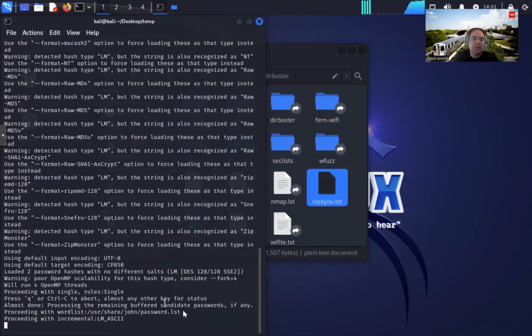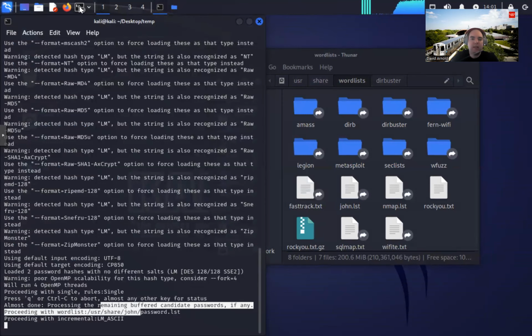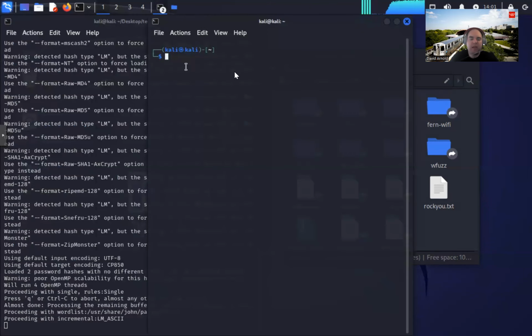In this case, it'll use its own wordlist here. It has its own user share. John, let's see actually if it has the David user in there. As you can kind of expect, this is fairly intensive. As you can see here, in terms of my CPU usage, we're at pretty close to 100%. So let's see, cat, user share, John. Let's see if David is in there. Password.txt. And then we're going to grep David.